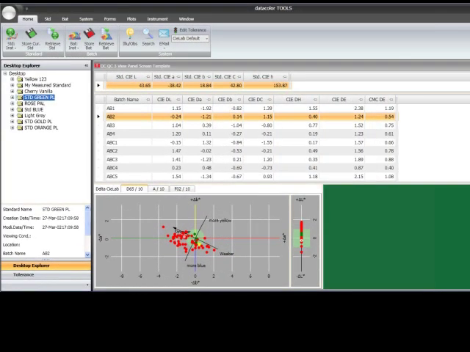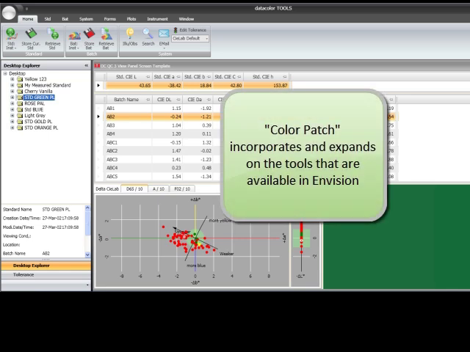Color Patch has evolved to be more than just a simple visual representation of a standard and batch. As with previous versions, it incorporates Envision technology and, with monitor calibration, represents calibrated color on screen. In this version, however, it incorporates and expands on the tools that are available in Envision.